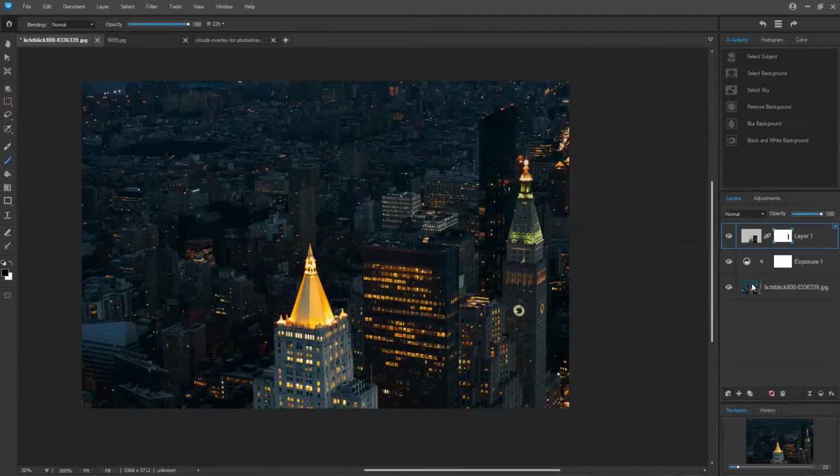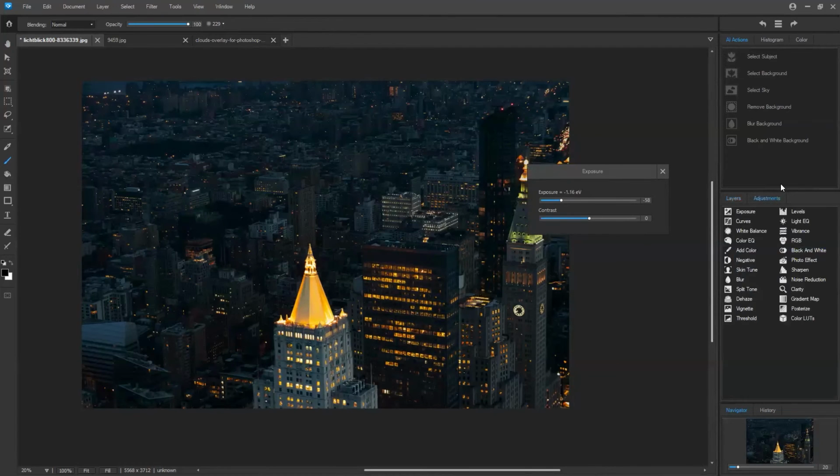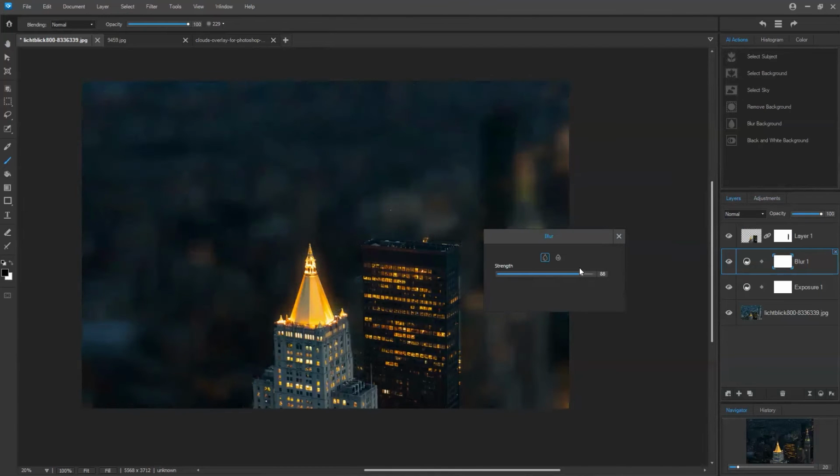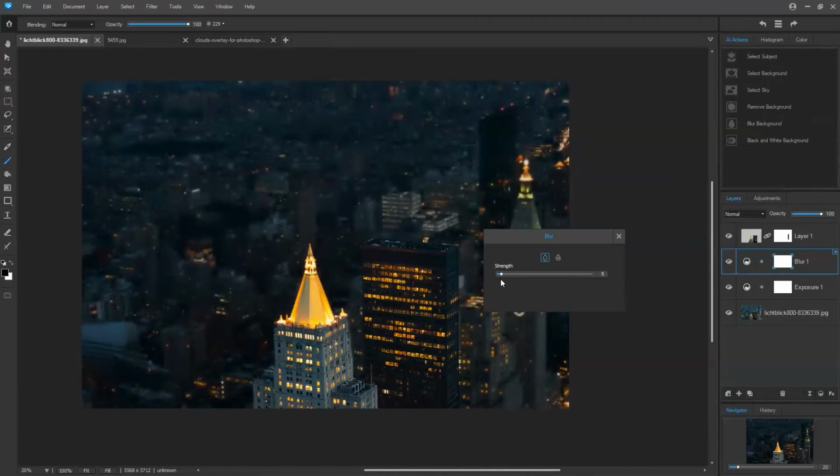What else can we do? We can try to blur that background a little bit too to create more separation. So let's see. And that's definitely a lot. And I'm just going to bring it down. Just 5, very minimum. Maybe it's slightly more.